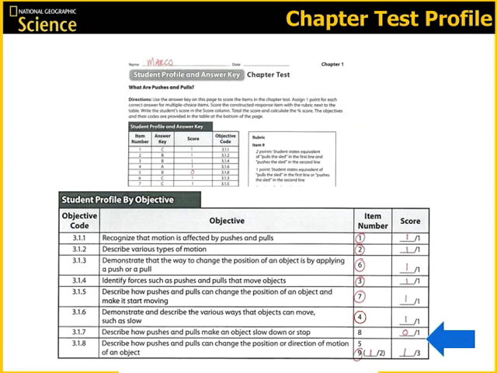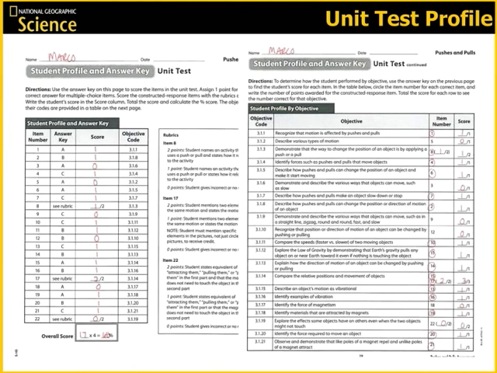In this example, it's clear that Marco needs to continue work on objectives 3.1.6 and 3.1.7. For each unit test, you will complete the same type of profile sheet again, and you will easily be able to identify which objectives each student still needs practice with.